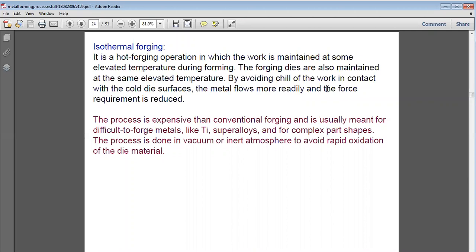So isothermal forging is basically pointing us to the reduction in force requirement. So how is it possible? It is a hot forging operation. We have read that hot forging operations are the operations that work above recrystallization temperature. So the temperatures of both the workpiece and the die are raised, and by this the suitable shape can be achieved with a lesser amount of force, because it is already at an elevated temperature.